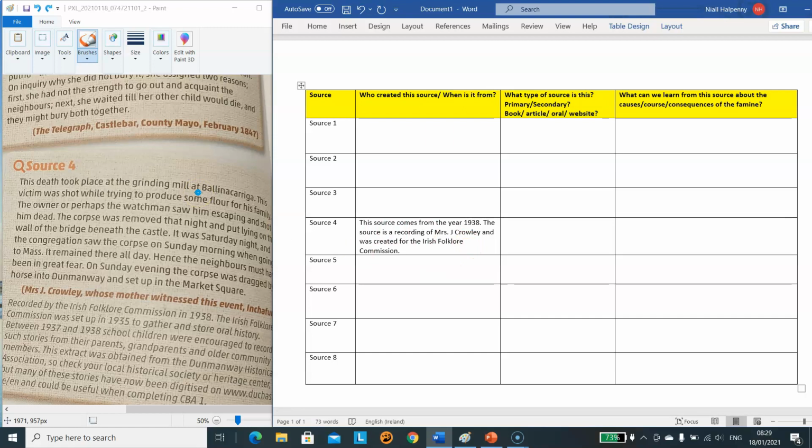Okay, I don't need to give all this information down here. I just need to give the important things to show that I understand where the source is coming from and what it's about. So you'll notice I've used full sentences here, given details about where it comes from, and I've given a lot of key information. Now we'll move on to the second question. So just quite simple. What type of source is this? Is it primary or secondary? And is it a book, an article, oral history, or website?